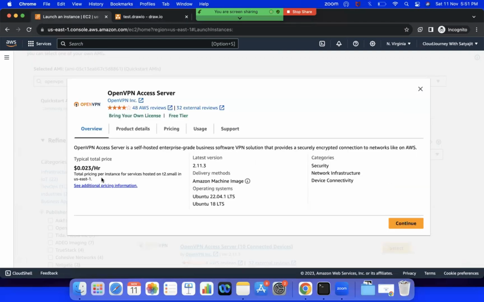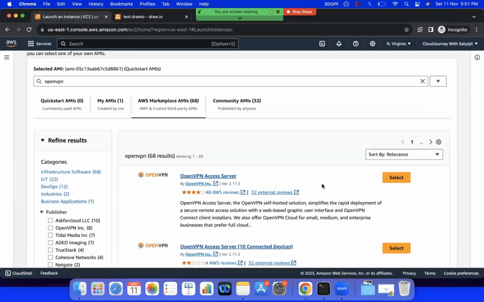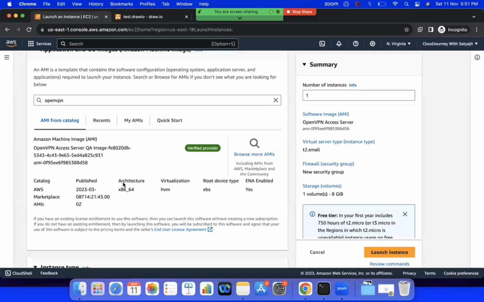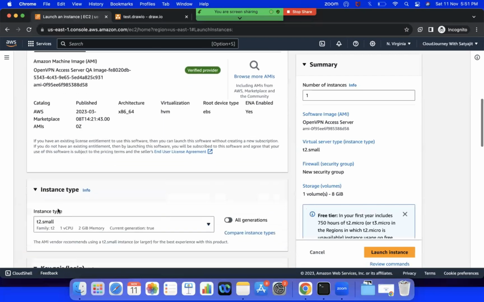Now it's showing the pricing. It has two prices: one is your EC2 server price, and another is the license price, the OpenVPN price. You can check the pricing and all the details. Once you do that, just select it, and your OpenVPN AMI is selected.